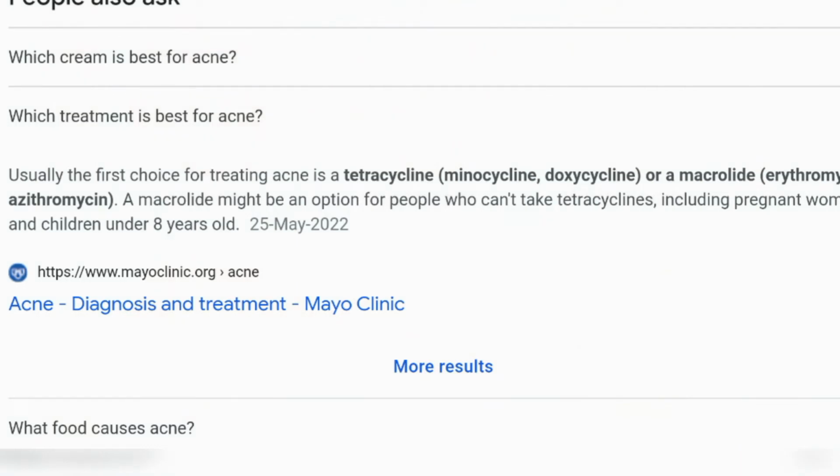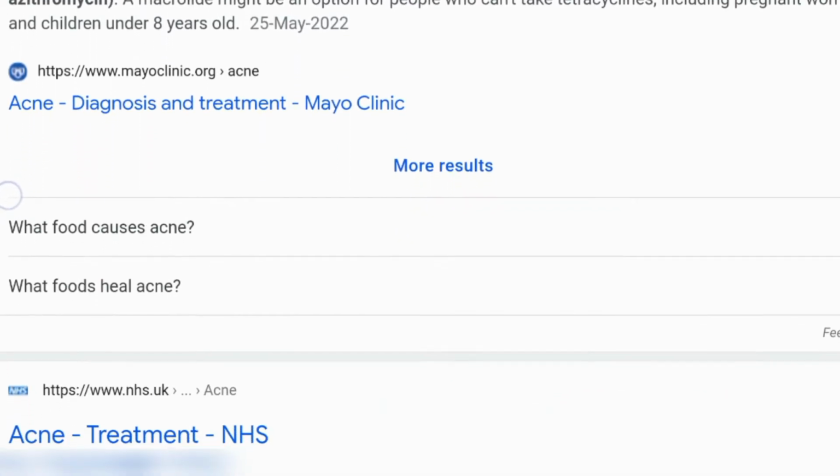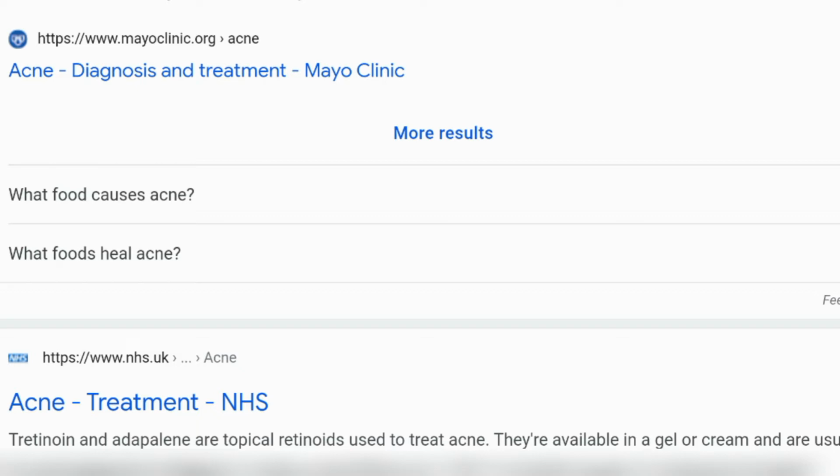Here you can see the treatment in Google, you can search here, and usually the first choice for treating acne is tetracycline or a macrolide, erythromycin, azithromycin.